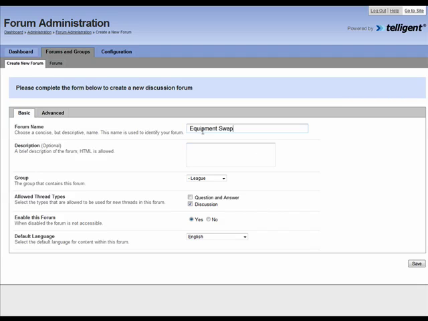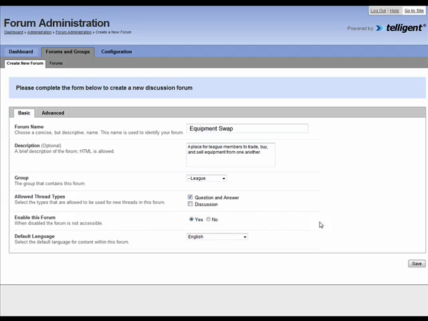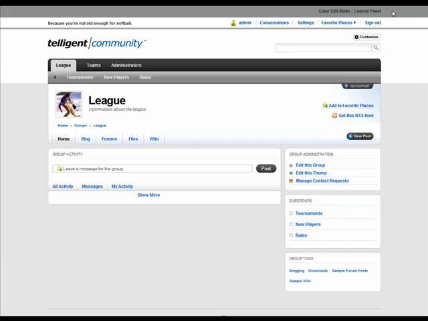First, I'll name the forum and give it a description. You notice I could change the group parent if I wanted to. I'll create the forum as a question and answer to track the buying and selling progress. And we'll save it and go back and view it in the group.